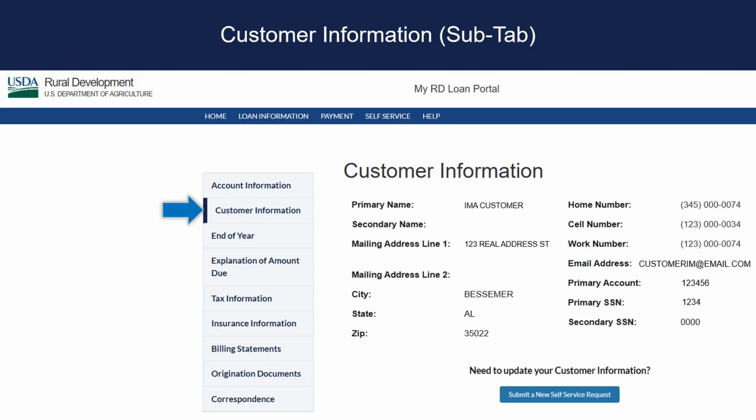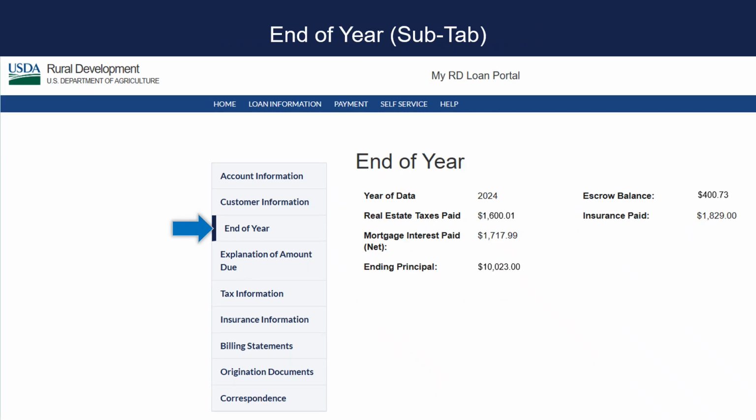Next is Customer Information. In this sub-tab, you can view your profile information, including the mailing, email address, and telephone numbers. If any information on this page needs updating, click Submit a new self-service request. Next is End of Year. In this sub-tab, you can view your most recent end-of-year statement, which is information that is usually reported at the end of the year via a 1098 or 1099 statement.